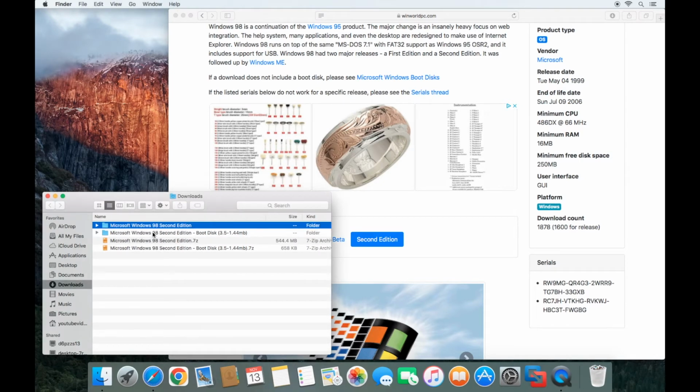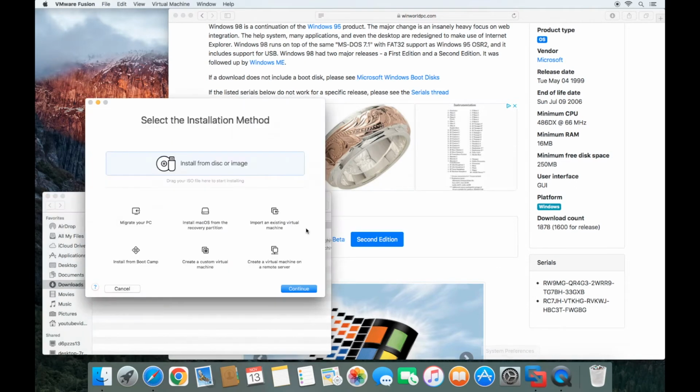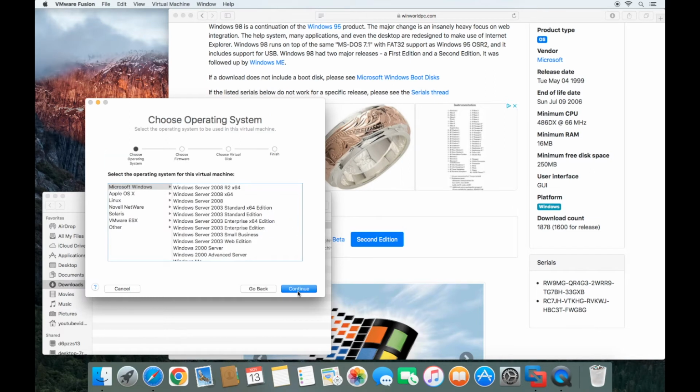Great, now that it is finished extracting both the boot disk and the Windows 98 CD, we're going to go ahead and create the virtual machine. So go ahead and open VMware Fusion. Go ahead and create a custom virtual machine and click Continue. If by chance this doesn't show up when you first start VMware Fusion, you can always go to File, click on New, and then this window will appear.